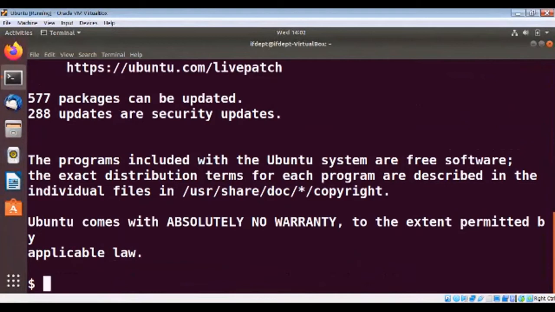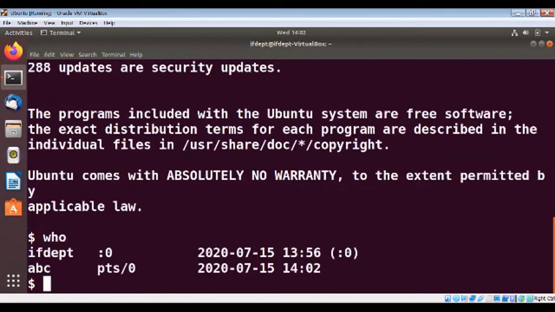Now how are you going to determine whether you are ABC or IFDPT? Let us try to run the who command once again. Now can you see there are two users, right? First I started the IFDPT user account, then I created a user called ABC. What the who command basically does is display a list of users who are currently connected to this computer. Okay, got this?